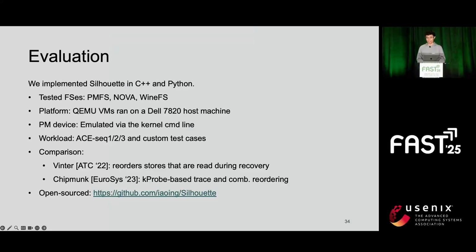We implemented CLOE in C++ and Python, and we tested 3 file systems: PMFS, Nova, and WineFS. The tests ran on QEMU VMs in a server machine, and the PMem device is emulated via the kernel command line. The workloads were generated by SE, Sequence 1, Sequence 2, and Sequence 3, and some custom test cases. We compared CLOE with Witcher and Chipmunk. Witcher reorders stores that are read during recovery to reduce the search space. And Chipmunk uses kprobes to trace centralized flush functions and reorders them using a combinatorial approach. And our CLOE is open source on GitHub.